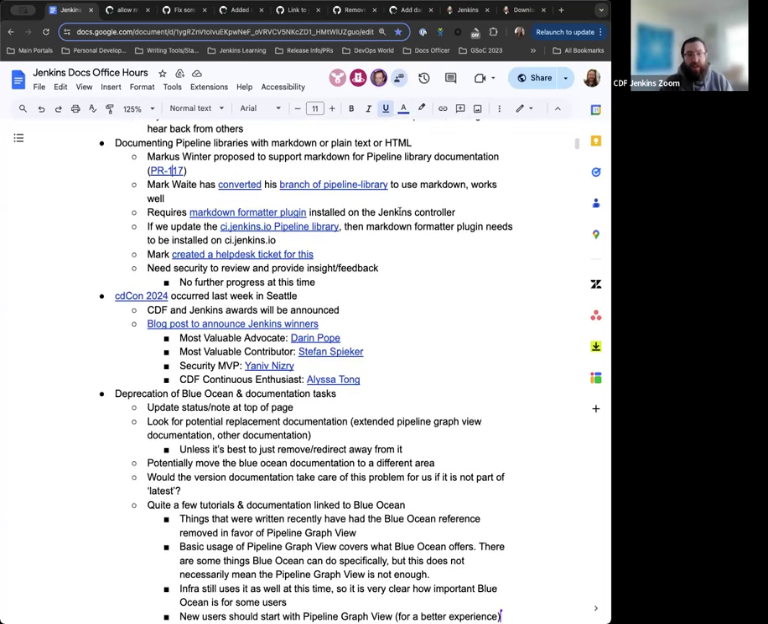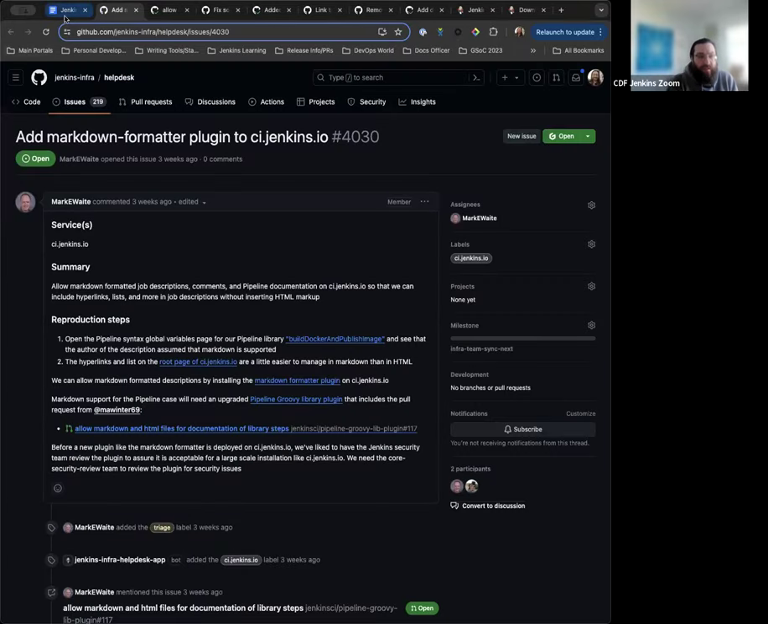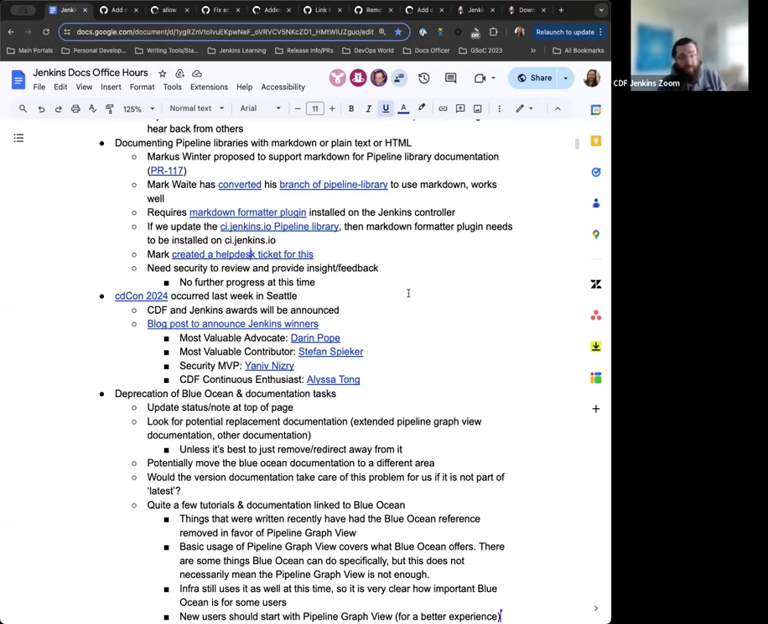The only catch is that it's not that easy. We would need to include the Markdown formatter plugin in the Jenkins controller, which means it would need to be installed on ci.jenkins.io, which means there needs to be some infra work. So all that to say, Mark's created a help desk ticket for this. Security still needs to review and do some checks there, but the process has started.